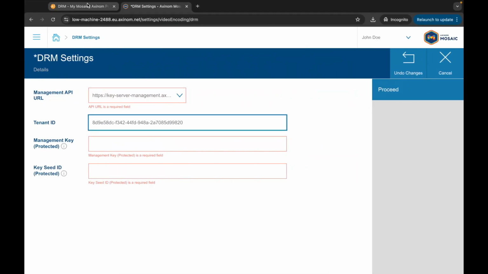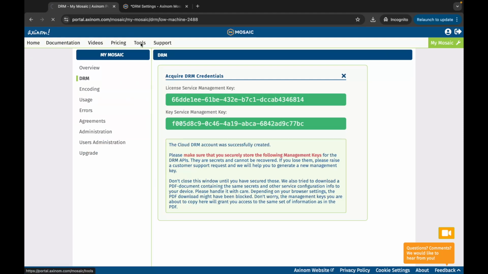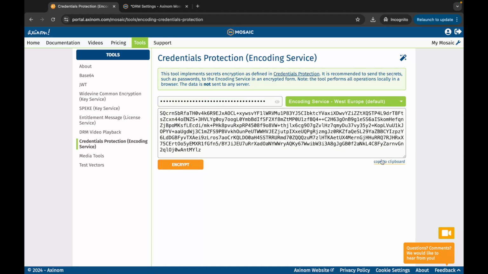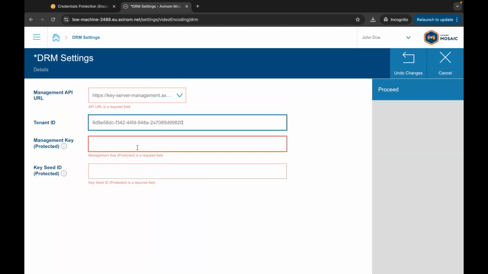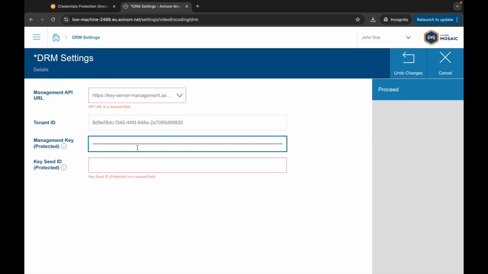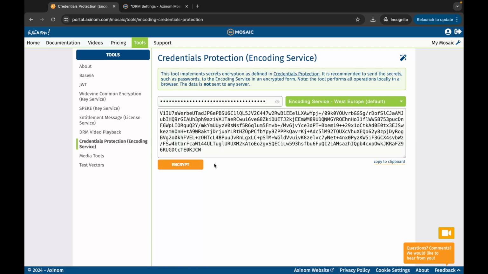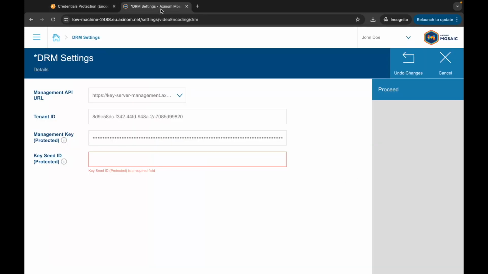First, copy your management key and go to Axonom portal. Navigate to Tools and select Credentials Protection. Then, paste your management key and click Encrypt. Once encrypted, add the protected value to the corresponding field in the DRM settings. Repeat this process for the key seed ID. Finally, save the DRM settings.